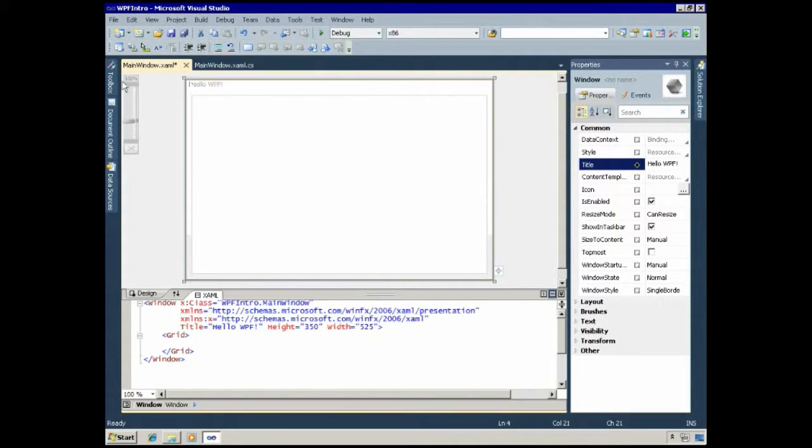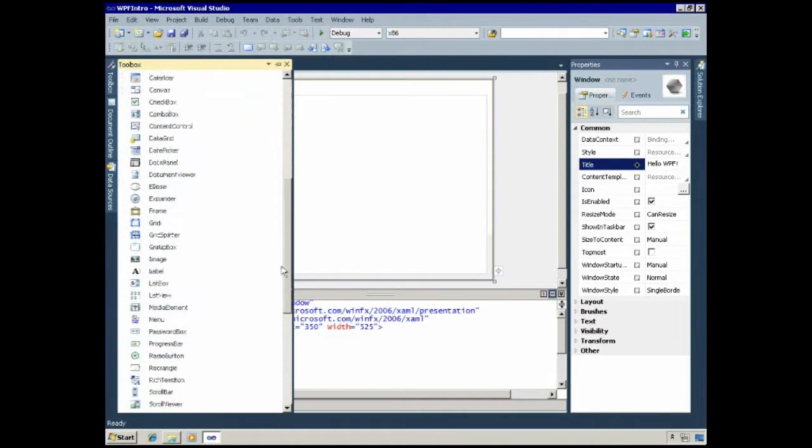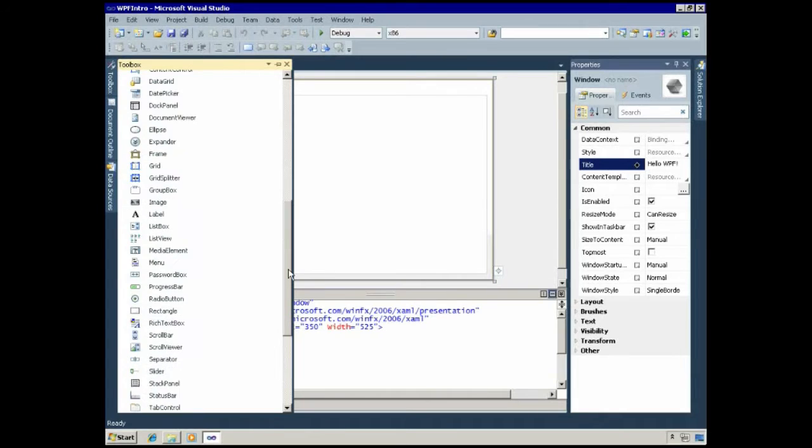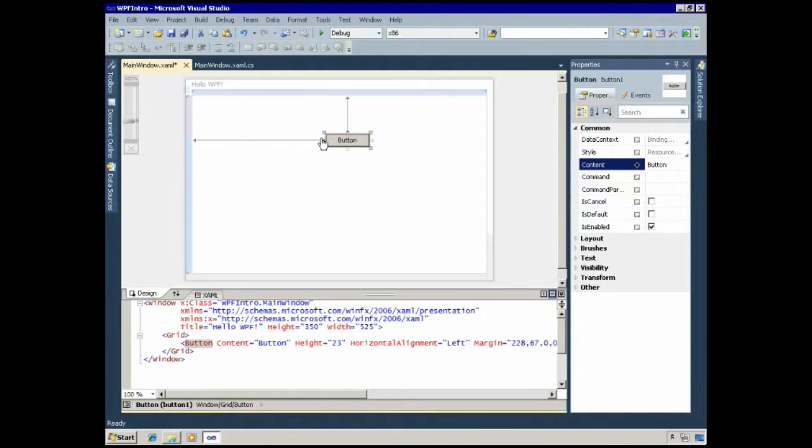On the left, I have a toolbox window. And here you'll find common WPF controls and all WPF controls. These are the ones you're most likely to use. Down here we have all of them, and there are a lot. I'd like to play with a button, so I'll drag a button onto my design surface. Here you can see it looks different than what you might be expecting from your Windows Forms experience.